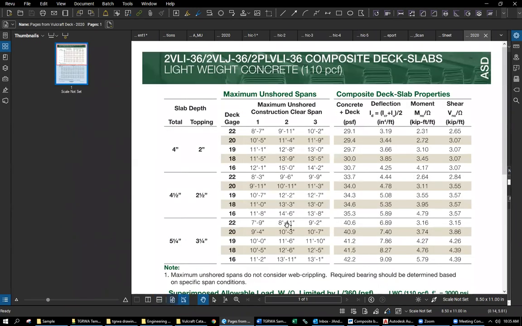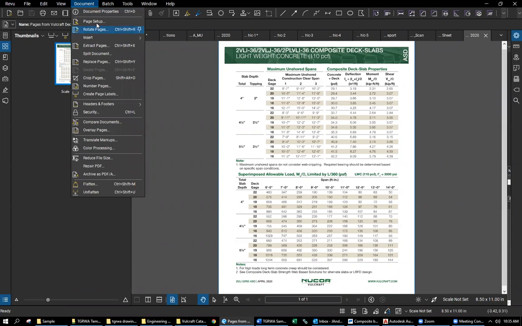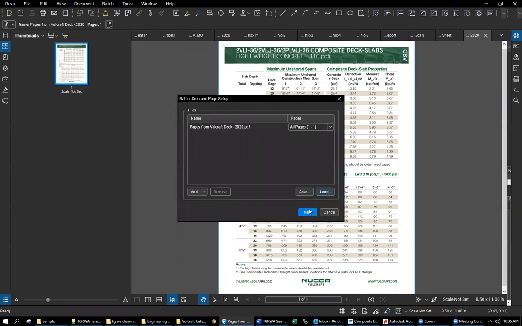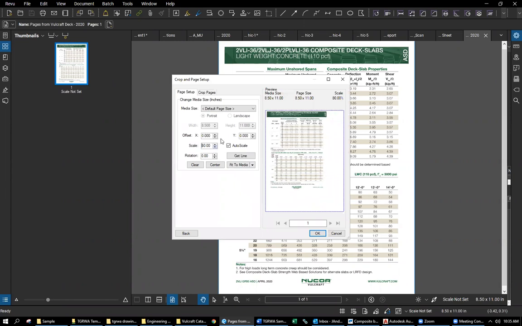Okay, so again, we're going to want to put this onto one of our sheets. So we will need to shrink this down. Similar to what we did before, we're going to go to document, we're going to go to page setup, and we're going to scale this down, move it around.